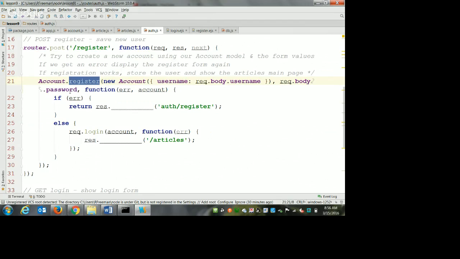If we get an error, what should we do? Vadim? Yep, let's render. So let's display the registration page again if it didn't work.